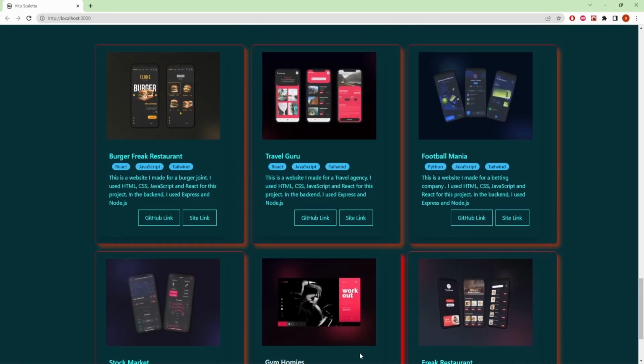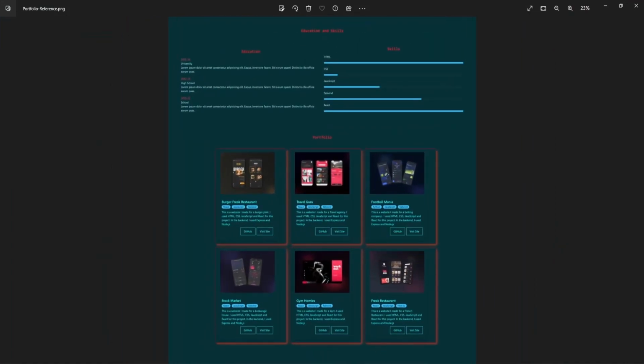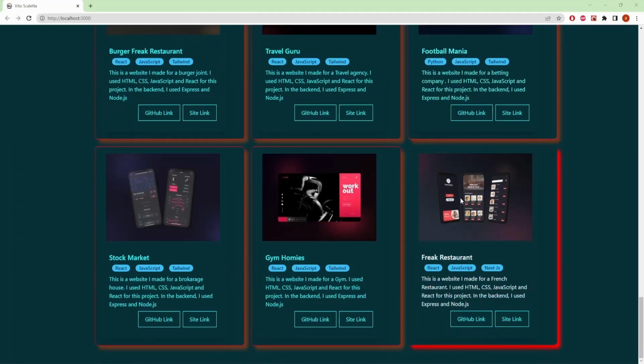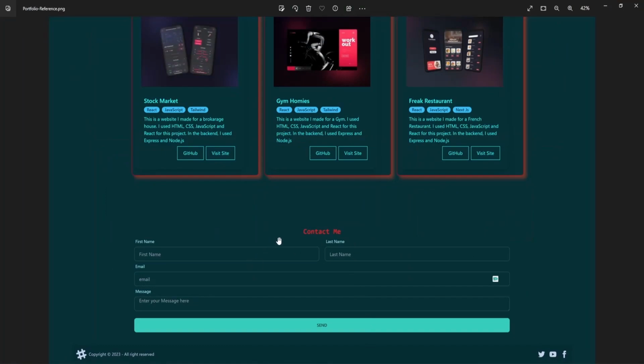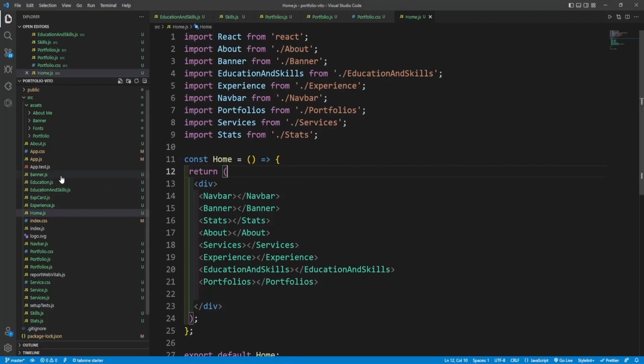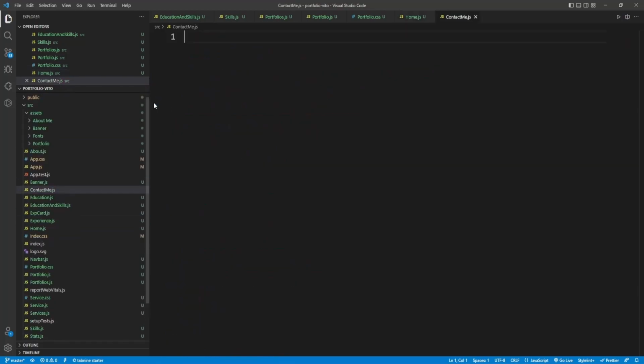Now we have contact me section. So let's begin. Now we will be doing the contact me section. So let's see how the contact me section looks like. We are going to have a heading, first name, last name, email, the message, and the send button. Okay. So first thing first, we are going to create a file. It is going to be called contact me.js rsc.